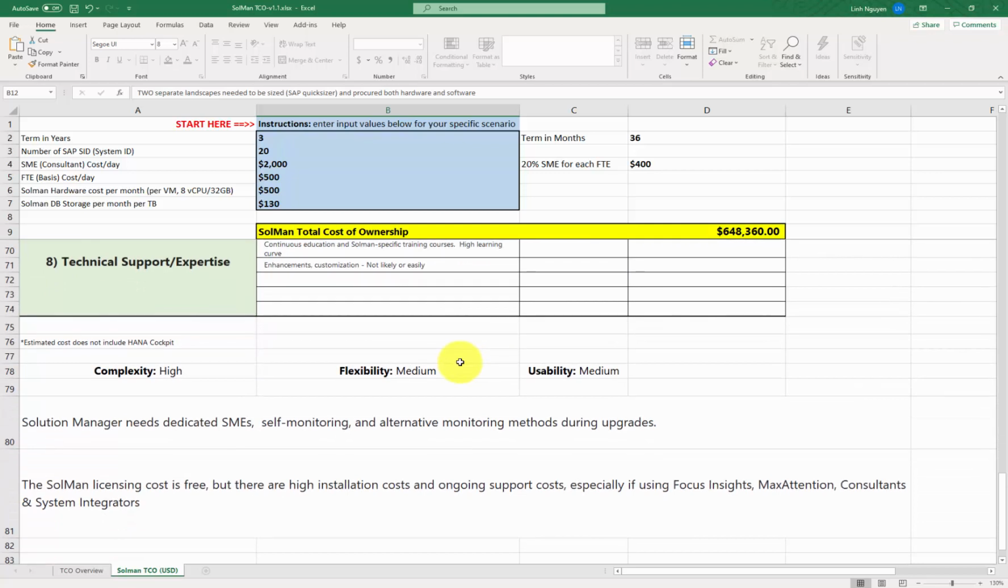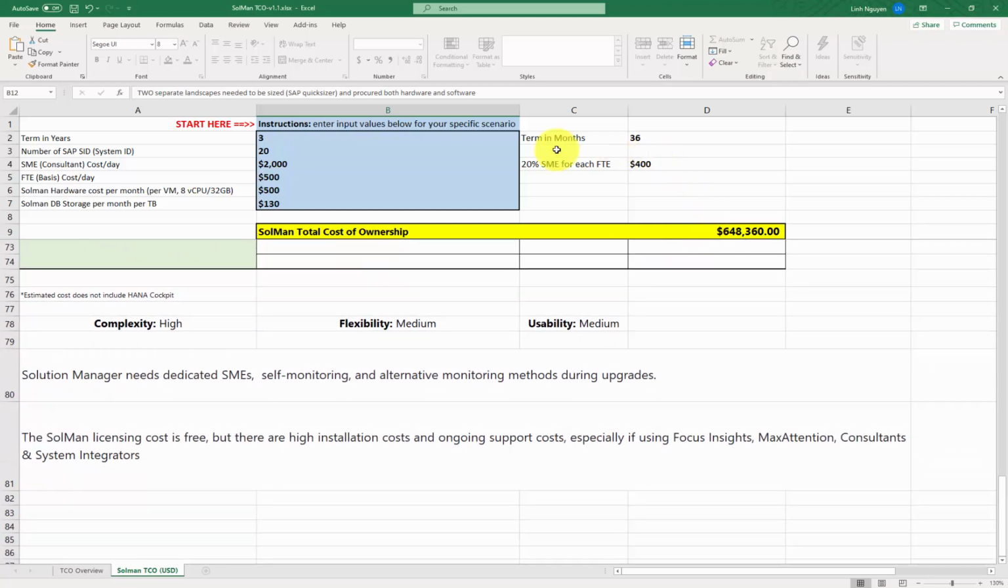So in the end, you get a total cost of ownership based on the number of systems you're going to monitor and manage over the time. And then also we give you a complexity of implementation, which is typically high. Flexibility talks about how flexible a solution is to adapt to your specific needs. Every customer who runs SAP runs it slightly differently and deploys differently, whether on-prem or on cloud, and how flexible is it to adapt to those areas such as clusters, etc. And then the usability of the platform itself.